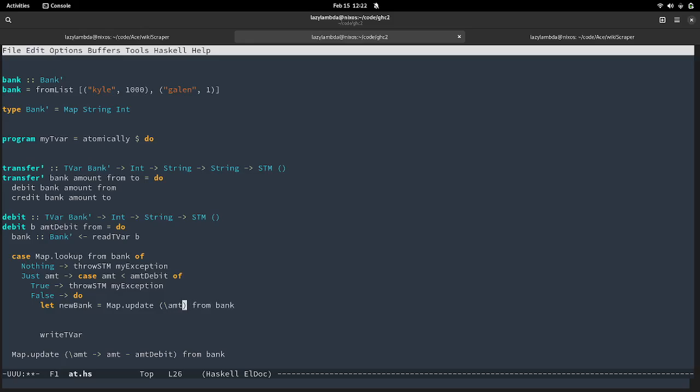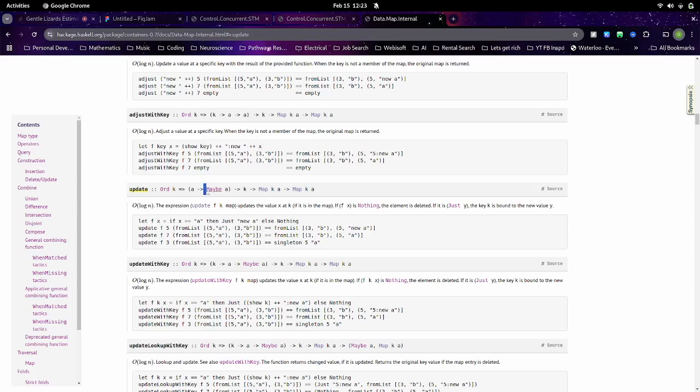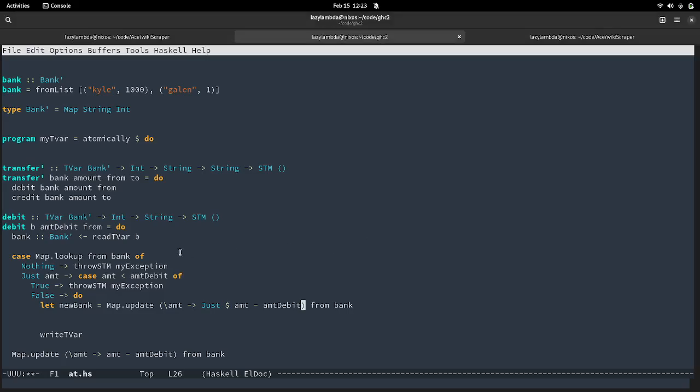So amount, and this is just going to be amount minus amount debit. And we're returning a Just here because for whatever reason the update function takes a Maybe, and I guess if it's Nothing, the element is deleted. So we could, in theory, delete the entry in the map if we wanted to, but we don't want to do that. We just want to debit from the account.